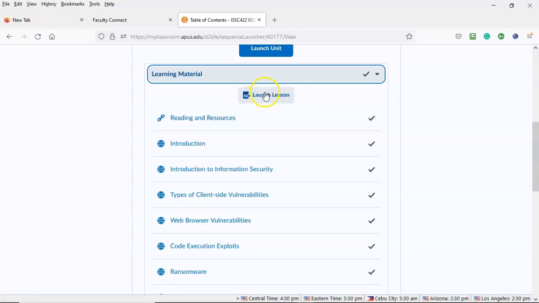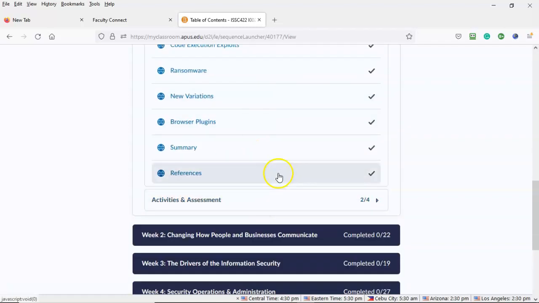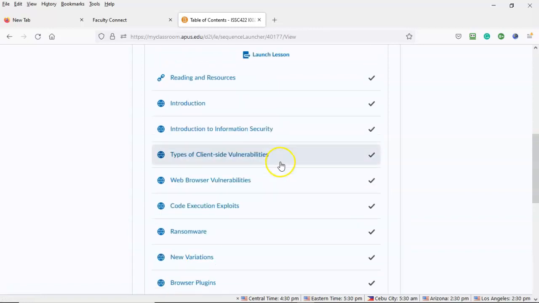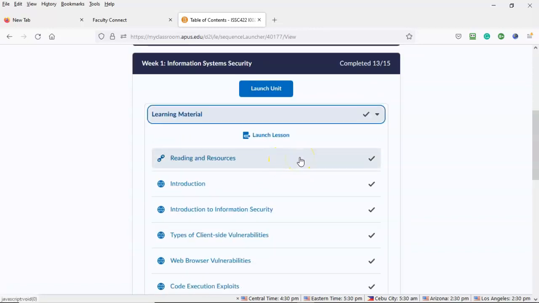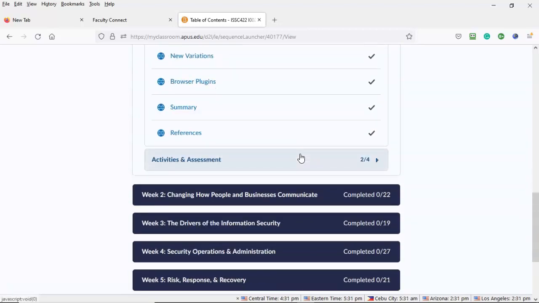Now, if you launch the lesson here, you're going to be taken through all of this one part at a time. Now, the idea is that this information is presented to you in a logical presentation, that you're going to learn the material, go through all of this information that's currently brought to you inside of the course reading, and then at the end of the week, you're going to do the activities and assessment.